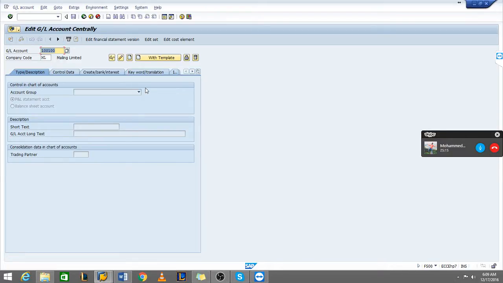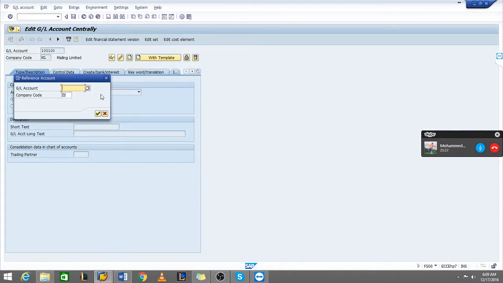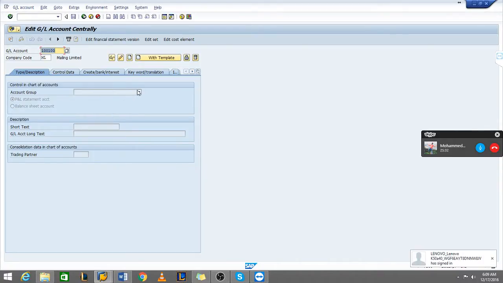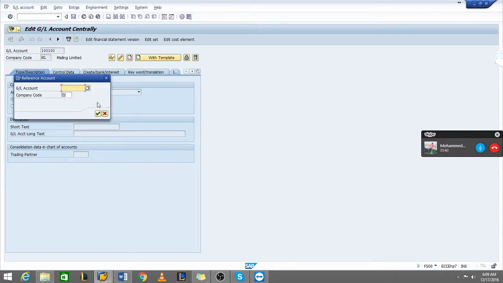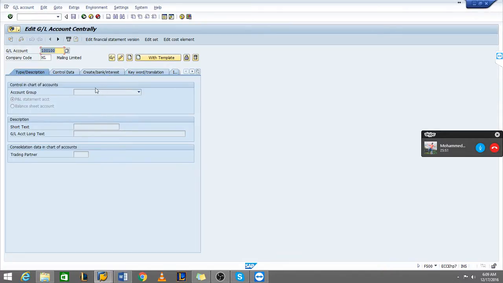For creating a GL account, there are two ways: creating your own GL account, or creating with the template. While creating with the template, you can use a GL account of another company code, or your company code's GL account itself. If you want to copy a GL account, all the settings should be the same. Then you can use the template, give the GL account number from which you are going to copy, and give the company code. Since it is our first GL, I am clicking on the create button.